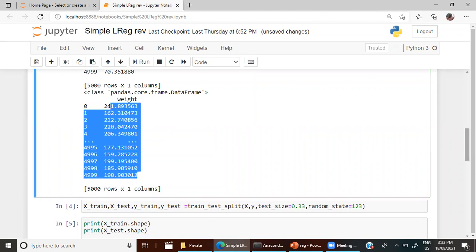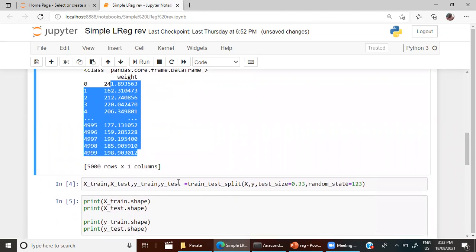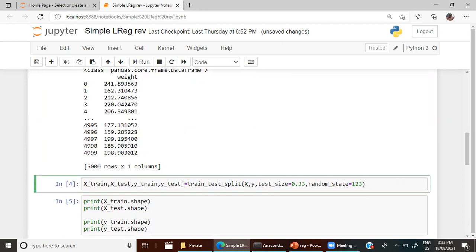And the next step is train test split, applying this method. X_train, X_test, y_train, y_test is equal to train_test_split(X, y), and the test size is given as 0.33. So that the remaining will be taken for training. Then random_state any number.